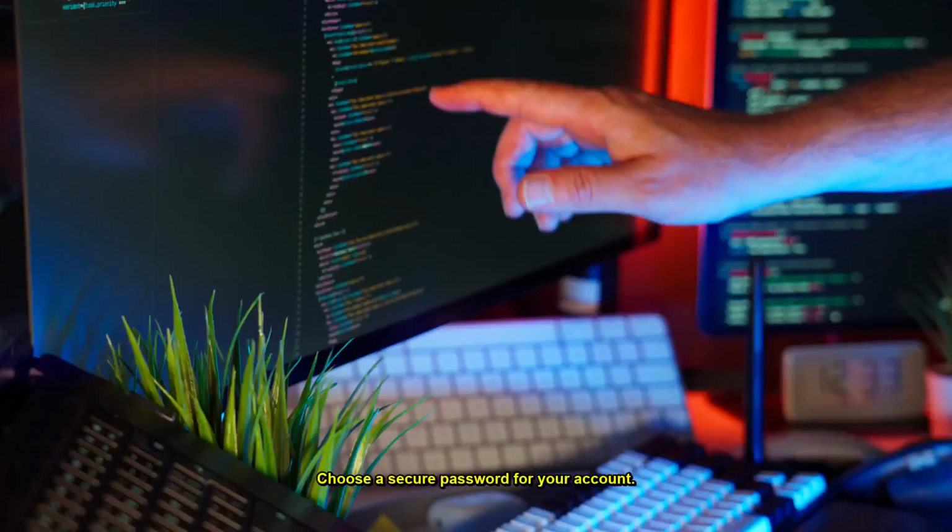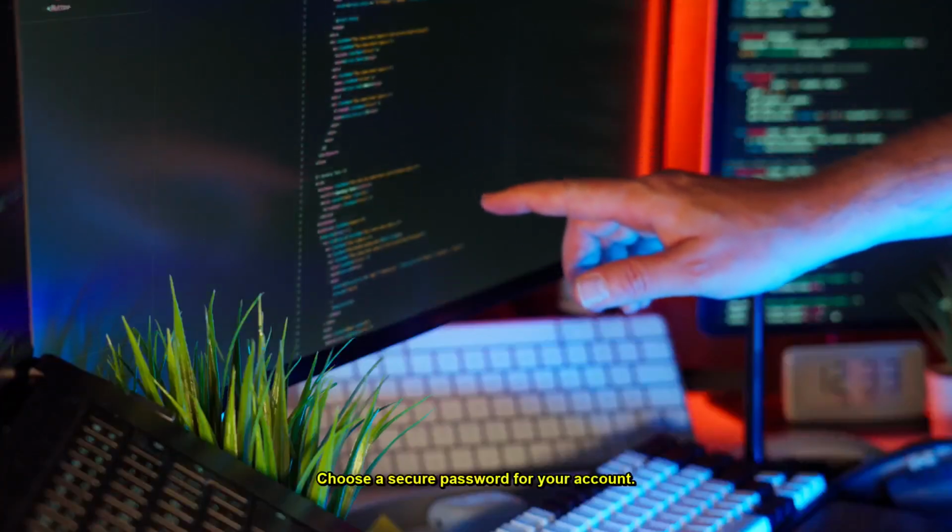You will be prompted to enter your email address. Choose a secure password for your account. Select your username, which will be displayed publicly. You may also be asked to provide your first and last name.